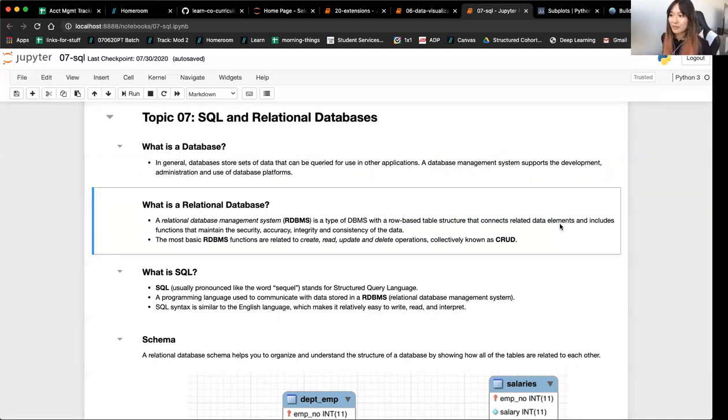We'll actually see in topic 8 at the start of next week. Topic 8 talks about databases that are not in the table structure. So the main two kinds of databases are table structure and not table structure. And relational databases are row-based, which has that table structure.